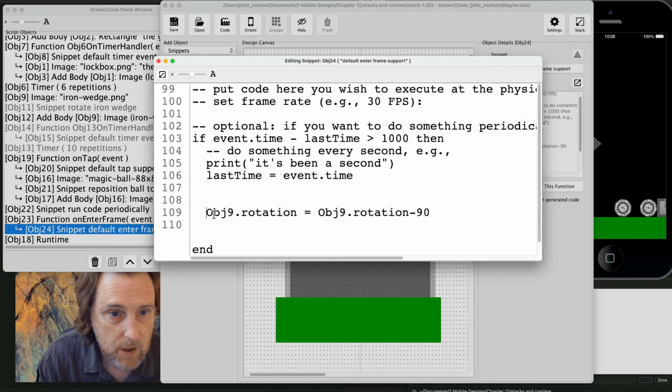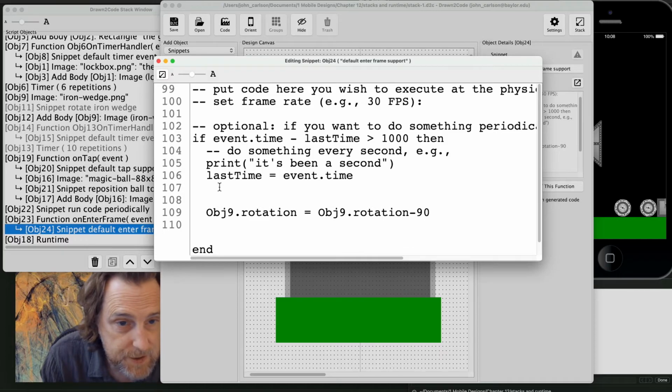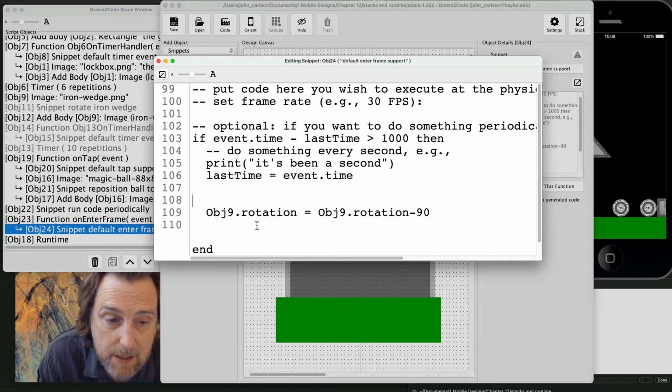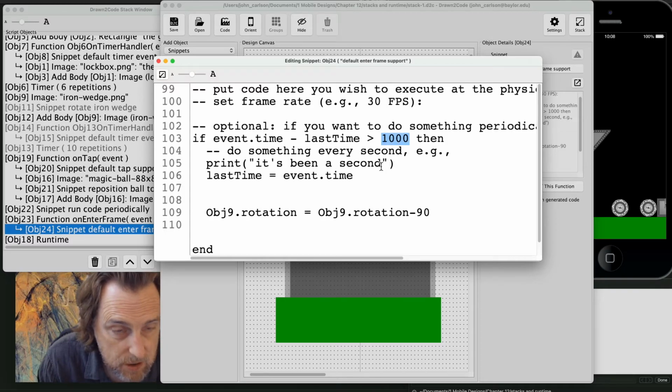So this code is running 30 times a second, but it's keeping track of the time, and it's waiting a second, which is 1,000 milliseconds. And then every 1,000 milliseconds, I do stuff. I update the last time it did it so that this keeps working, but then anything else I want to do once per second, I would put in here. And so if you don't want it once a second, you want once every half second, then you change that number. It's that easy.